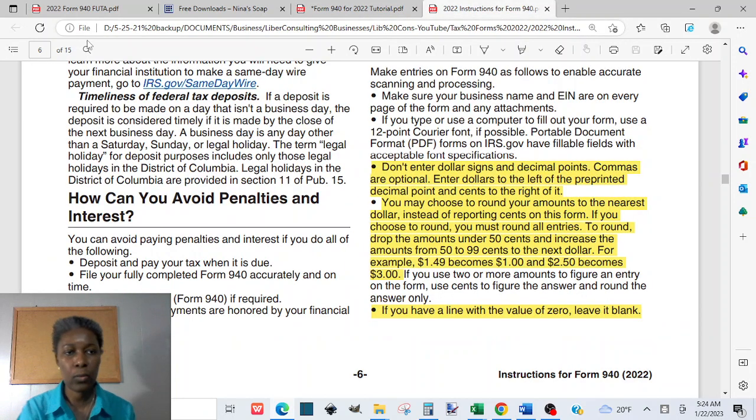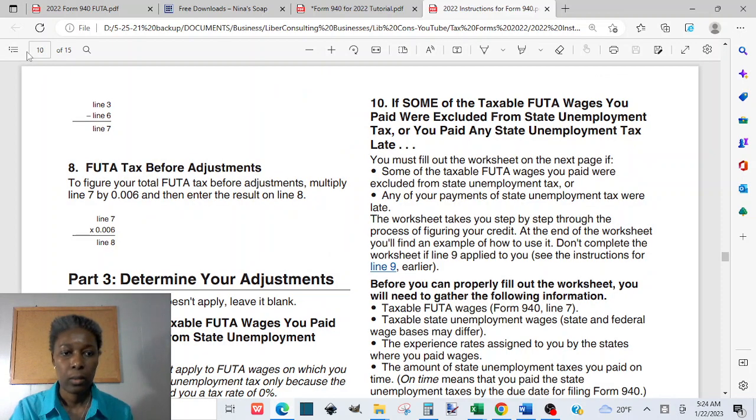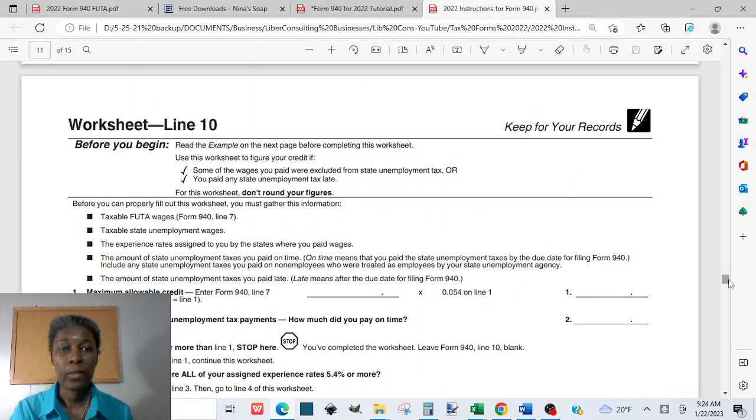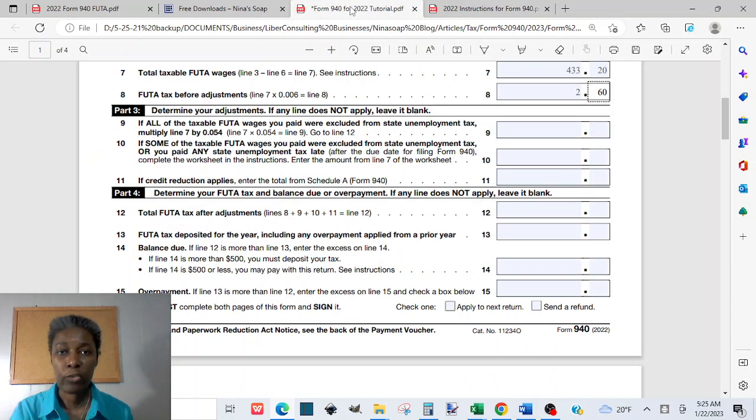And let's go to maybe line 10. It will be at the end of the instructions, so you'll be able to find the worksheet to calculate the unemployment tax you will pay your state, the rate you will pay your state, and then the result of that will go on line 10.